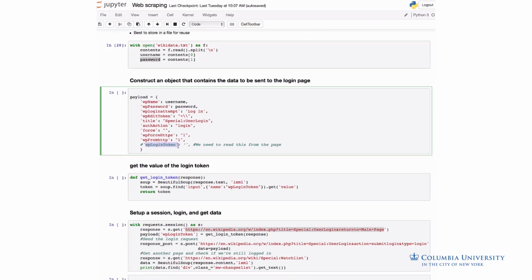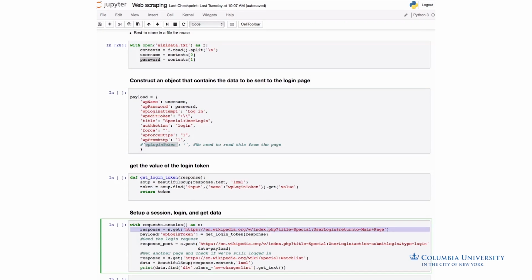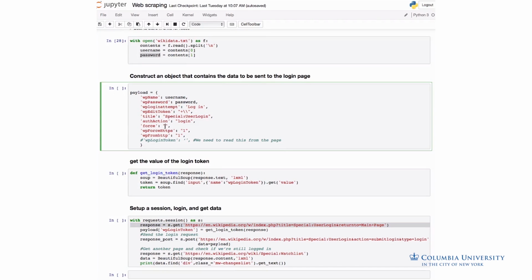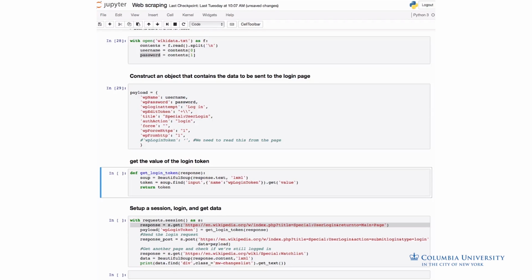So we need to extract this from the page that we get from the server when we connect to the login URL, this one over here. Okay, so we need to extract that. So for now, I'm just putting a placeholder, but it's not actually there in my dictionary. So we've got that. So I run that. And now I want to get the value of the login token itself.